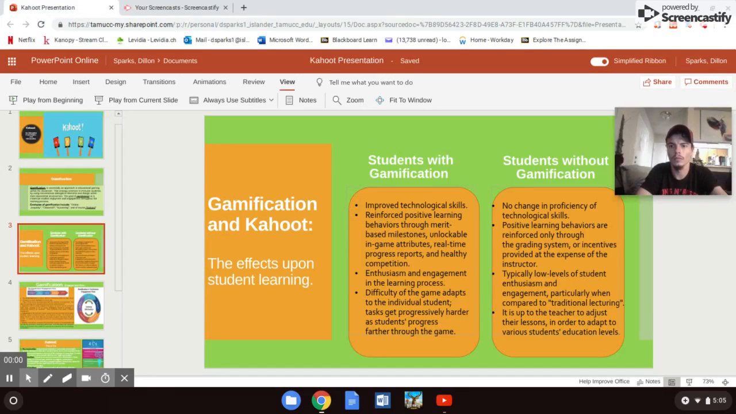That's it. So what are the practical effects of gamification in games like Kahoot upon student learning? Well, first of all, it definitely improves their technological skills, which will become more and more important as our society keeps becoming more and more digital. Also reinforces positive behaviors through merit-based milestones, unlockable in-game attributes, real-time progress reports, and healthy competition with other students. An example of this would be that medal ranking system that we saw at the end of the Kahoot quiz.